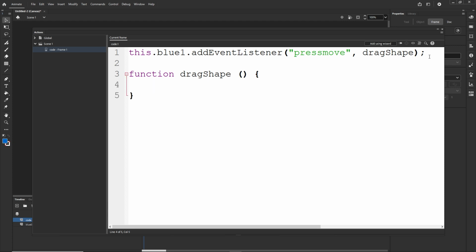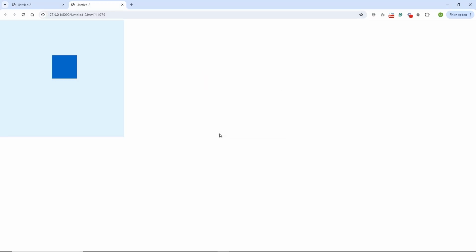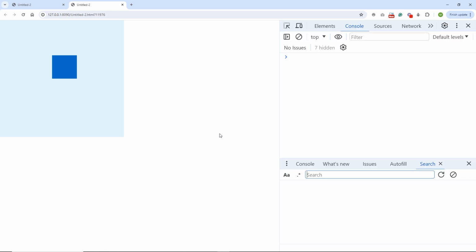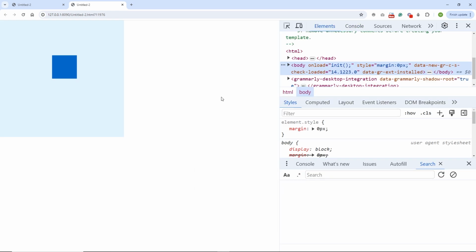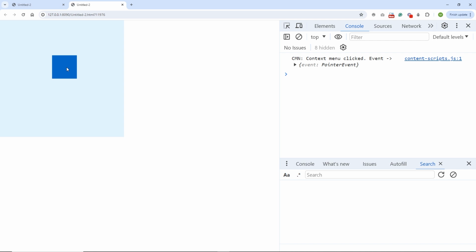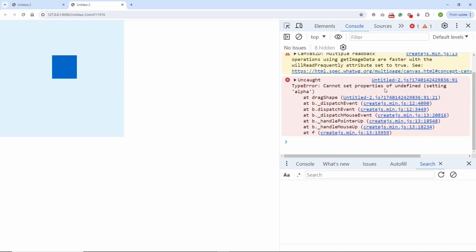For the moment, I am going to change this from pressmove to click, just to show you something which is important. So I'm going to change this to click, and I can try to go to the function and type that this.blue1.alpha is going to be equal to 0.5, but this is not going to be working. It is going to give me an error. I will go with Control Enter, Command Enter. I will go with F12 or right click, Inspect, and I will go to the console, and if I click on the shape, I am going to have an error.